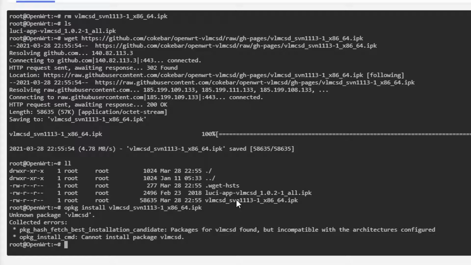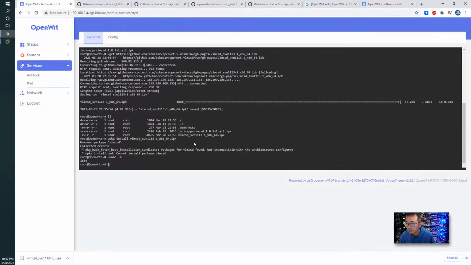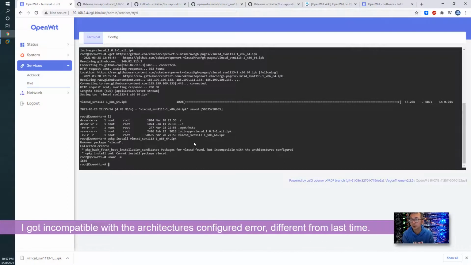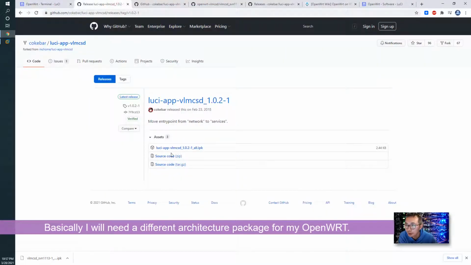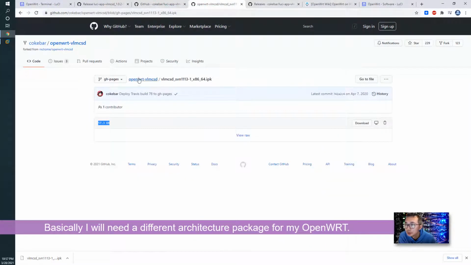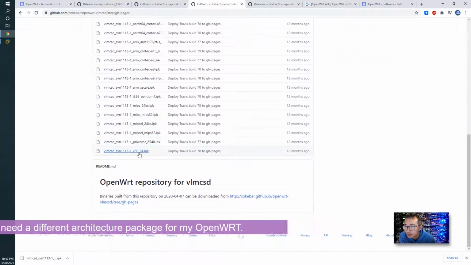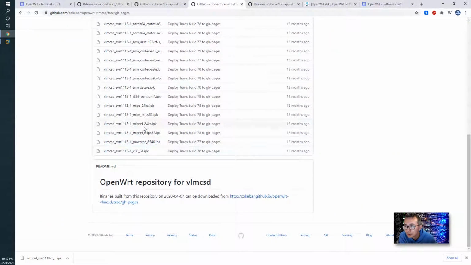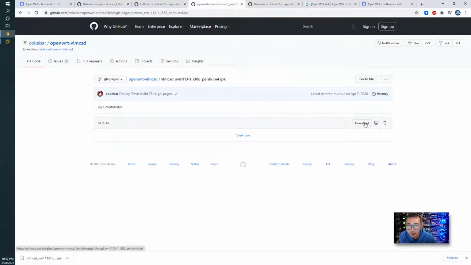So it looks like it's incompatible with the architecture configured. Cannot install package vlmcsd. It says i686, incompatible package. Let's go back to the downloading folder. The only thing I can think of is probably this one. Let's get this one and give it a try.